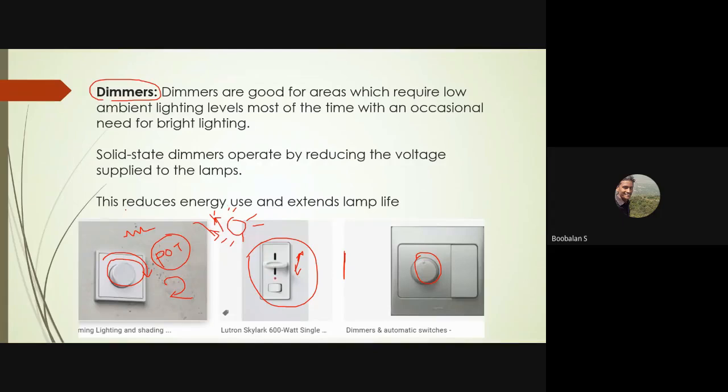And this will also reduce your electricity energy with the help of this dimmer, and it also extends lamp life, because otherwise we are going to run that lamp at 100% now. Definitely the lamp life is going to get reduced. If you are using it at a very low level, then the life of the lamp is automatically going to increase, as well as the energy reduction is also going to be good, right?